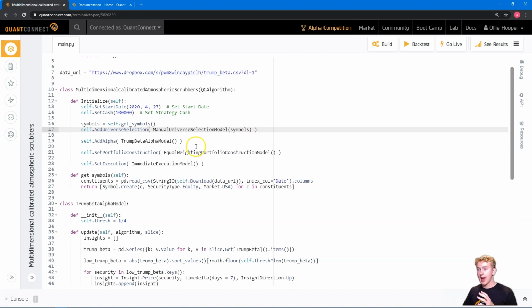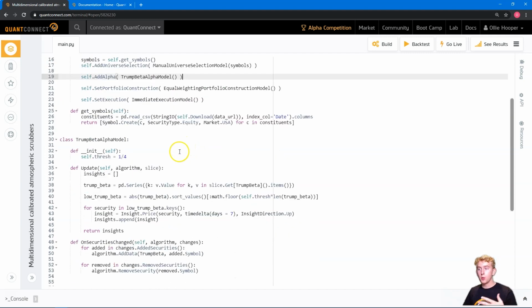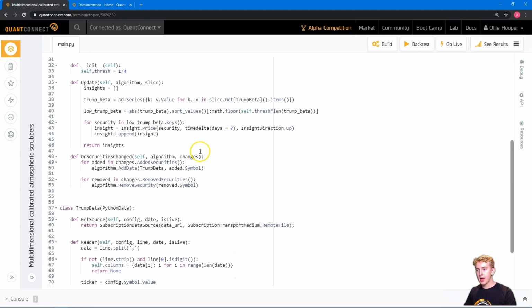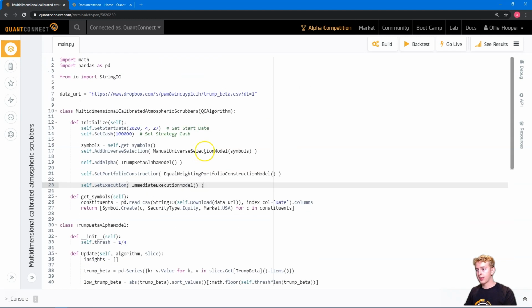And then we have our alpha model, which is going to select the 25% least correlated stocks with Trump's betting odds and create positive insights for this. So we're just going to create an equally weighted portfolio. And then a portfolio construction model, which is going to just equally weight these and immediately execute them. So now that we've got our algorithm all written up, let's see how it performs.